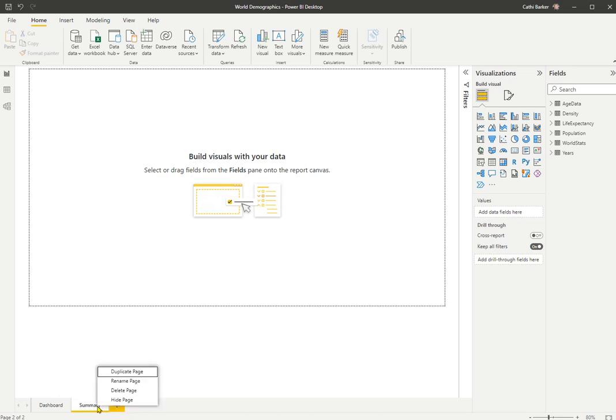And remember, you can right click and duplicate a page, rename a page, delete a page, or even hide a page. Those are the sorts of things you can do with pages.